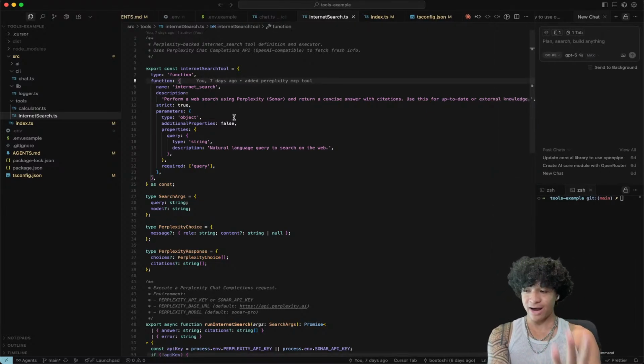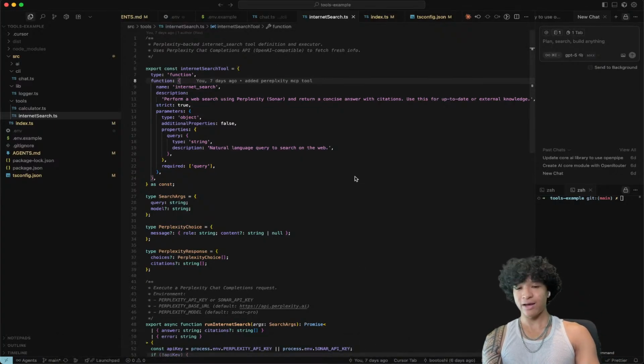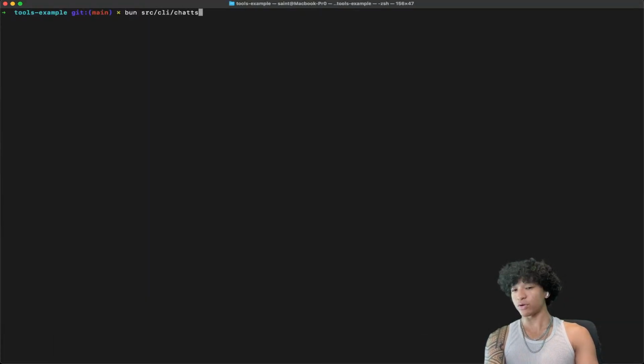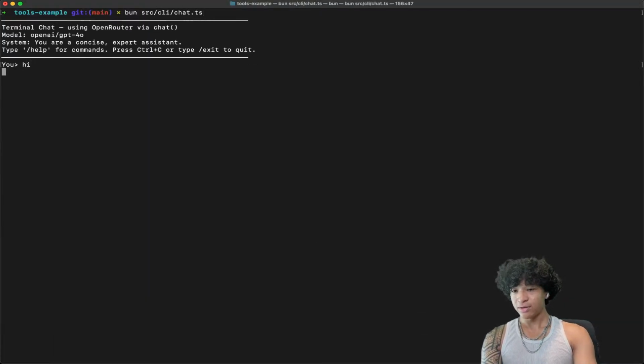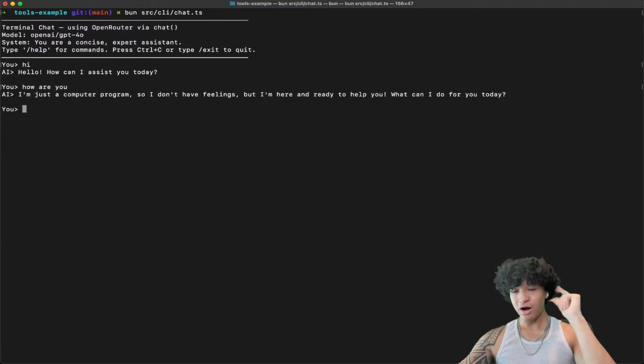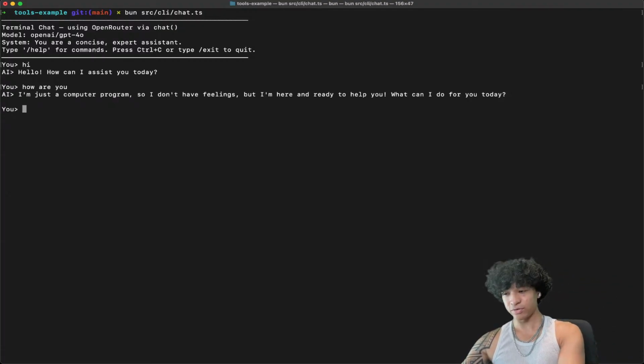I gave my AI access to an internet search tool. When I'm asking the AI questions or just talking to it in a way that doesn't require the internet tool, it's not going to use the internet tool. However, the moment that I ask something that requires the usage of the internet, it automatically knows, okay, let me go search the internet and then come back to the user.